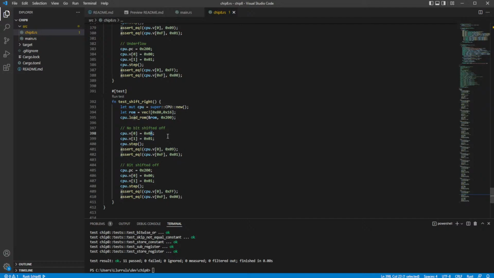All right, so no bit shifted off. 8 is the most significant bit of that nibble. So if we shift it right, it'll be 4. Oh, wait, no. Y is the one going, and Y is register 1. Register 0 is just where the result's getting stored, so we'll just clear that to 0. So afterwards, it should be 4. Register 0. And F should be unset because there was no least significant bit.